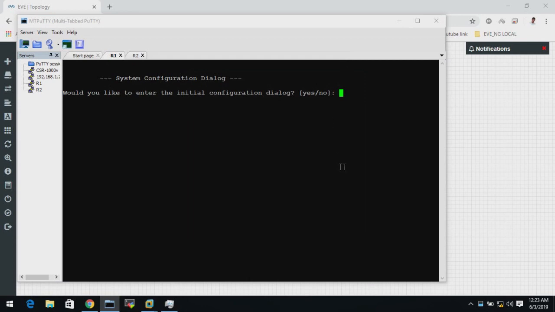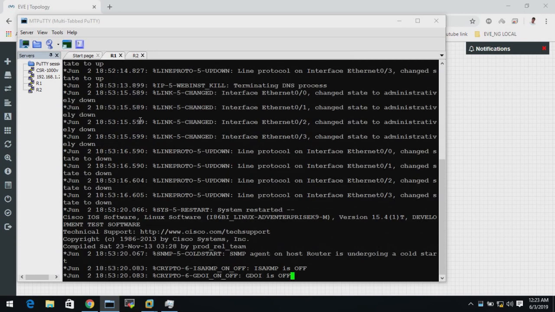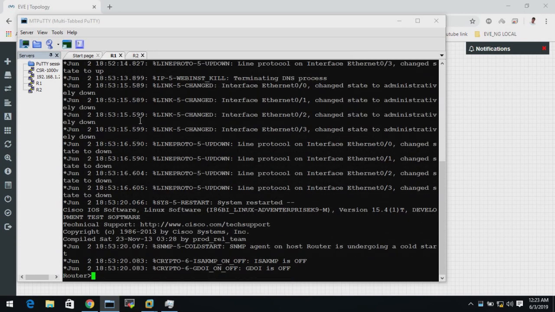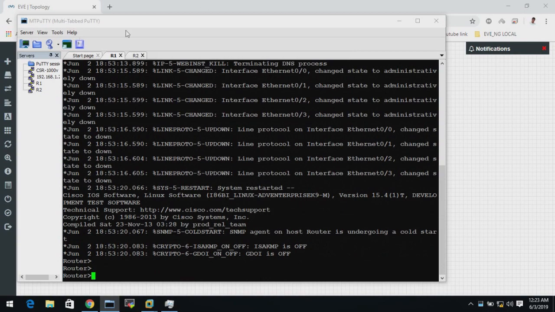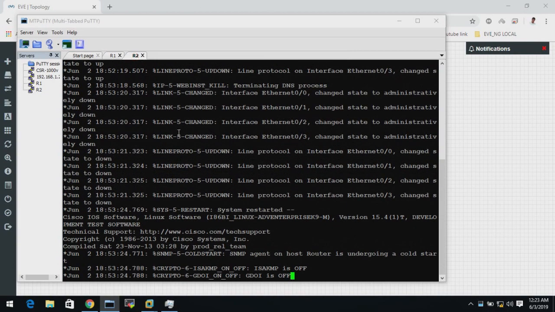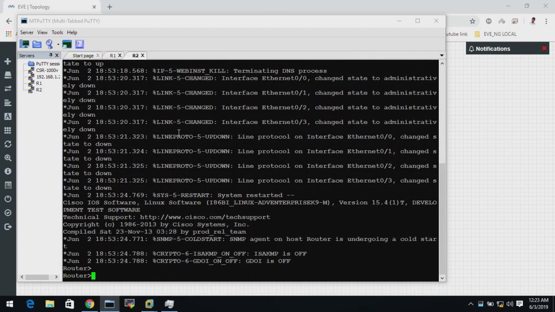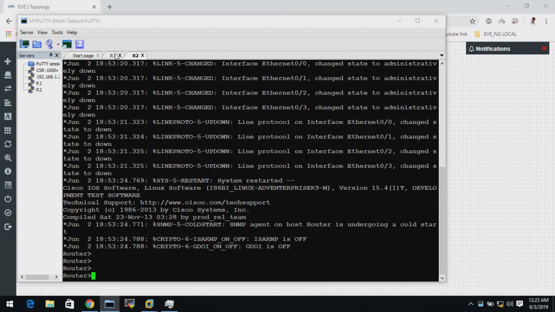On router 1 and 2, it asks, would you like to enter the initial configuration dialog? Yes or no? We have to set no here. Okay, go to router 2 as well, type no and hit enter. So it will start booting. This is the system configuration dialog, so hit the enter button. Here you see router 1 has successfully completed the booting process.